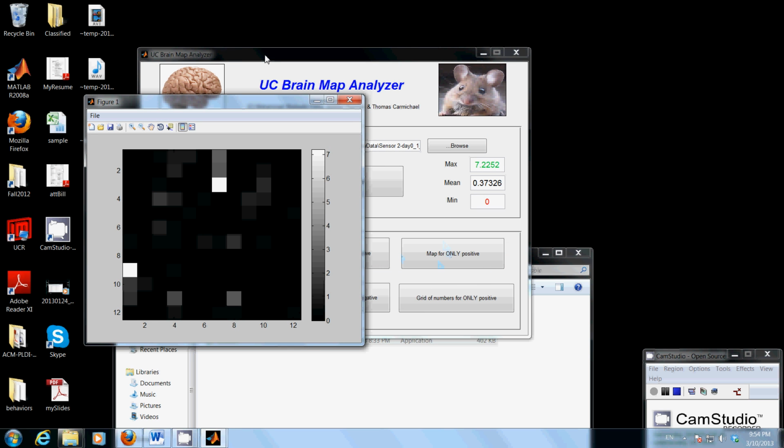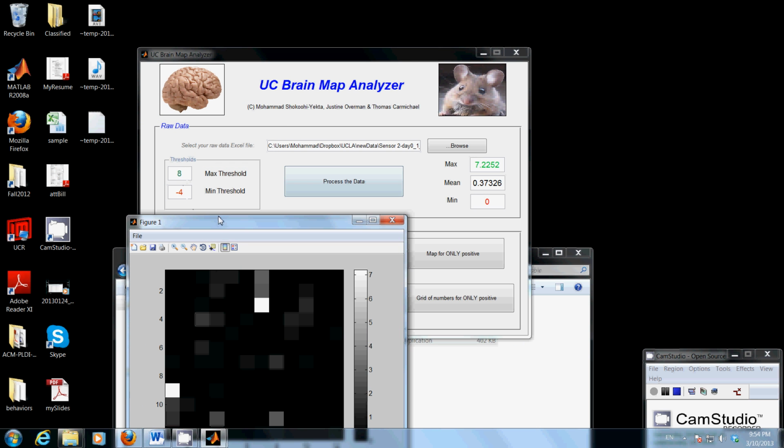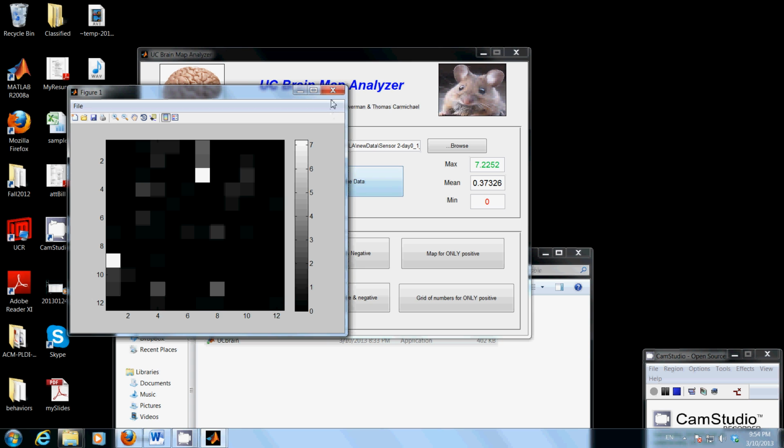And so anytime that you click any of these four buttons, based on if it's for positive and negative or only positive, it's also going to change the values of the maximum, the mean, and the min, right? Because I clicked on map for only positive, we only have positive numbers here. It's from 0 to 7 point whatever, and it's based on the thresholds here. And then again the same thing.